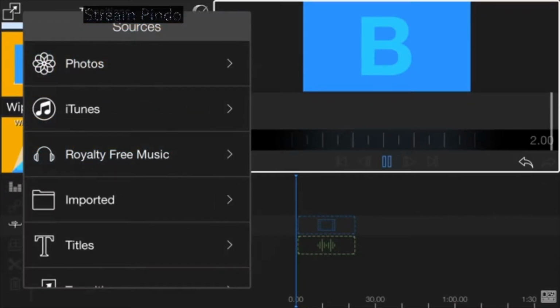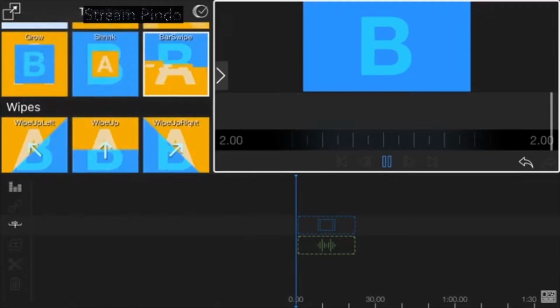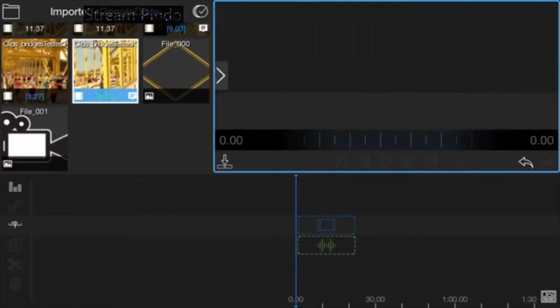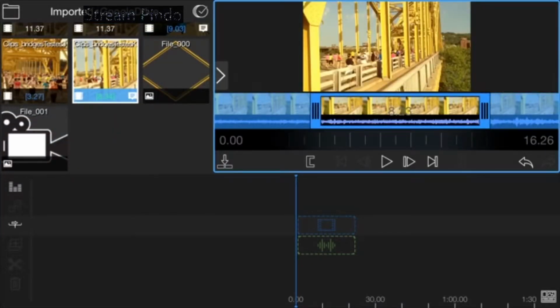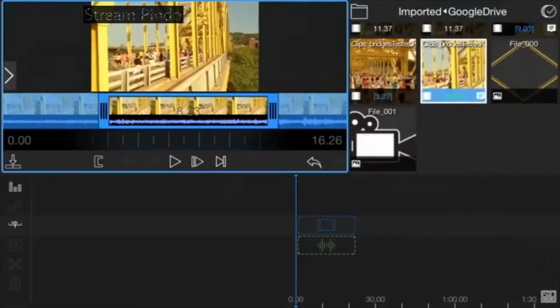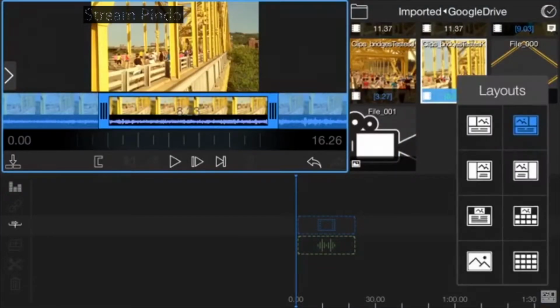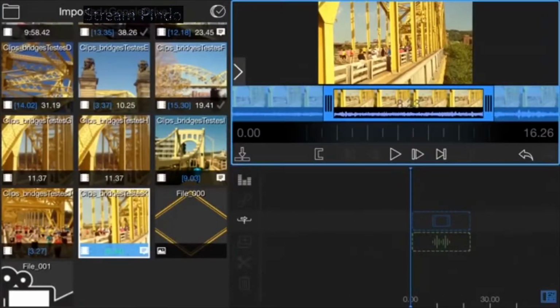When you choose your first clip, the preview will appear in the window according to your layout. You can leave the preview window on the left or right side or even full screen. To adjust the layout of the storyboard, just touch the icon in the lower right corner. There are 8 layout options that you can choose according to your need.